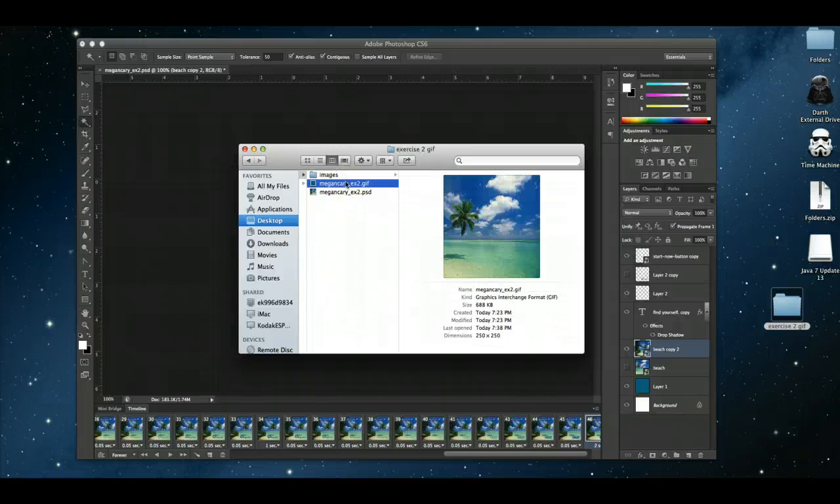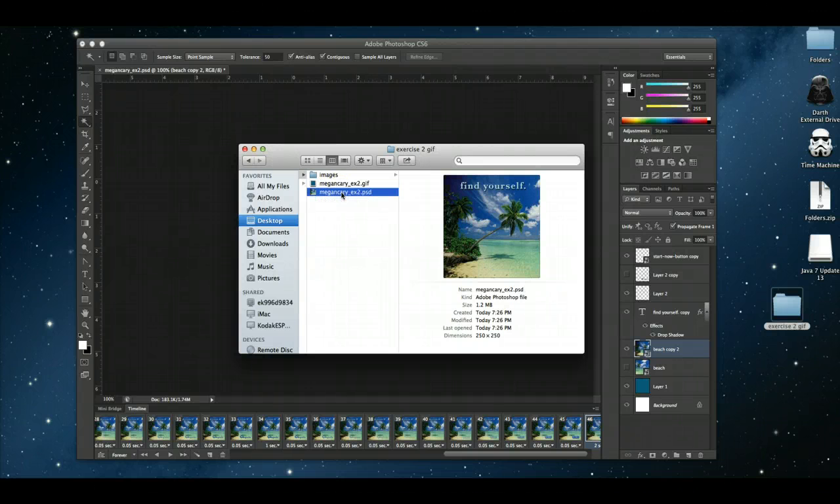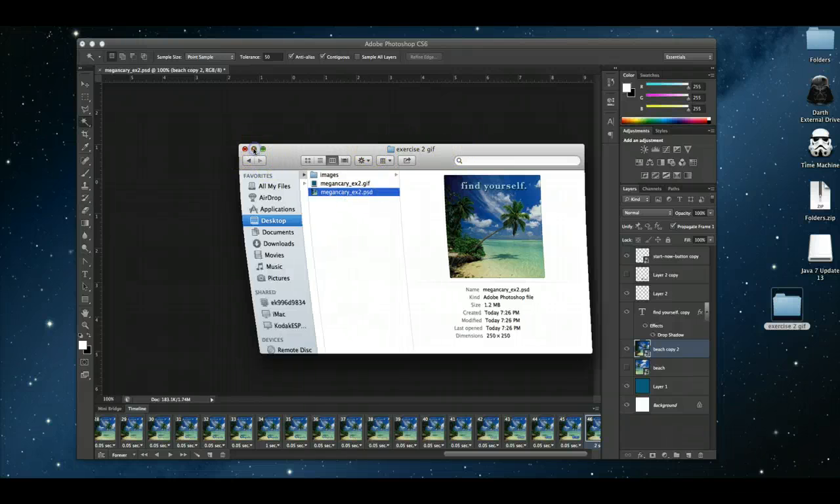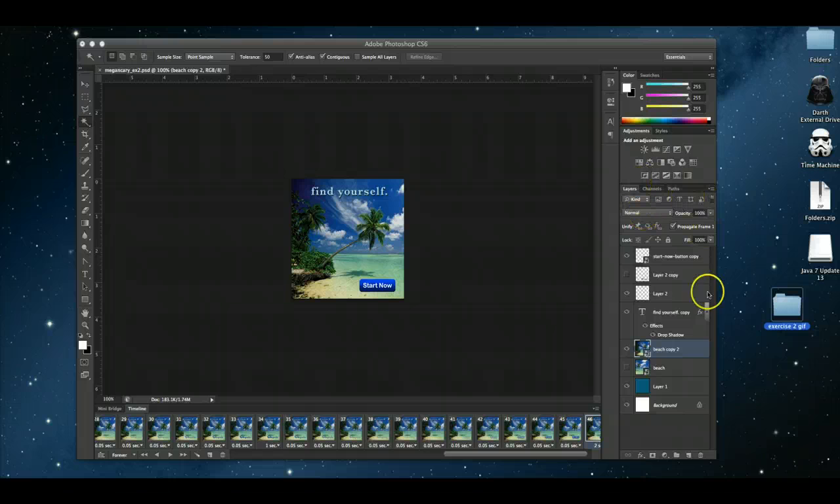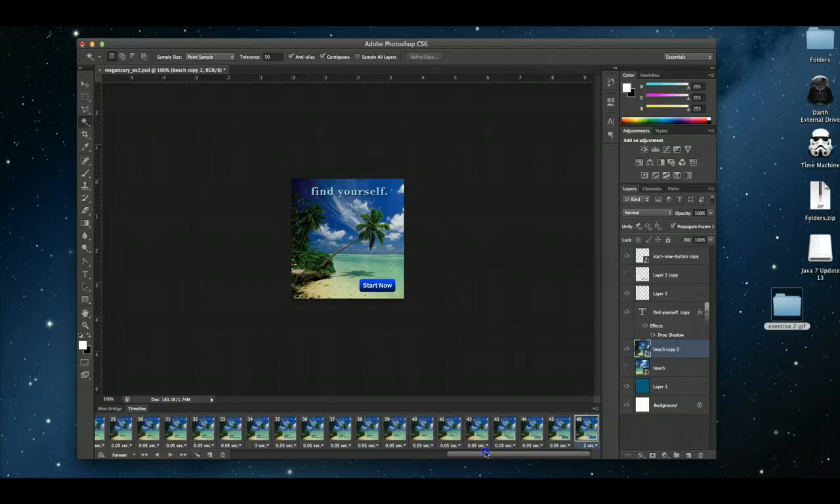Also, you'll have my finished GIF file, which you won't have until you finish creating it, and I have a PSD file that contains all my layers for this exercise. You can see it in the background here. This is what it looks like. I have 6 or 7 layers, and then I have a timeline, a frame timeline at the bottom that spans about 46 frames.